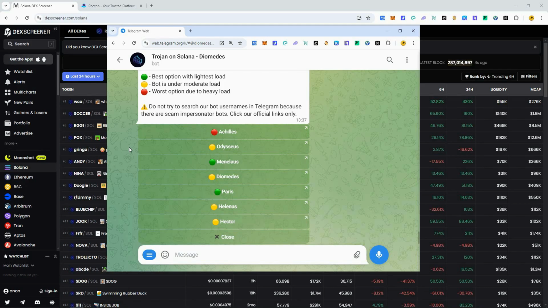So you definitely want to utilize one of these backup bots. The great thing is all your settings will transfer over to any of these backup bots. So all you do is click on one, preferably with a green button next to it because that is the lightest load. Then you just start that bot and all the transactions will happen through that one. I definitely recommend doing that because you'll have a much better experience with the Trojan bot.